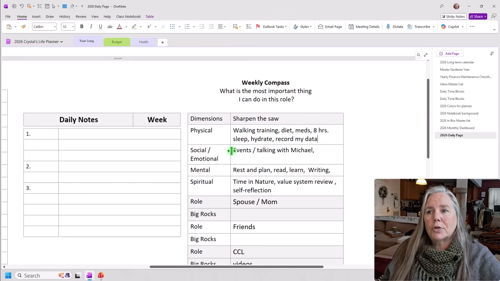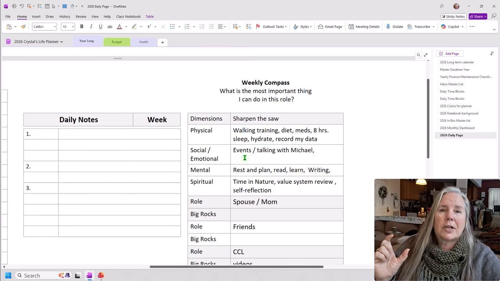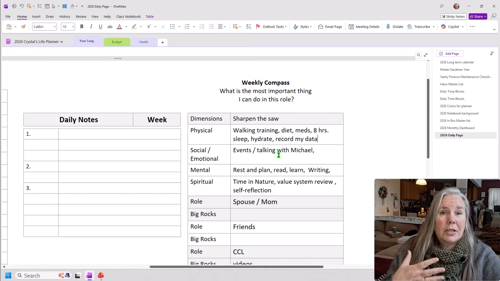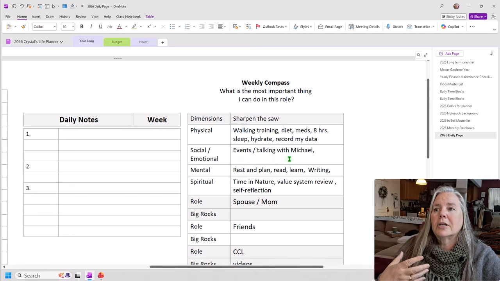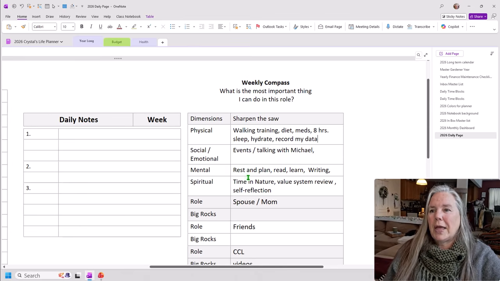Okay. Social and emotional, what I do for that section is I add any events that I'm going to, whether it's game day with friends, whether it's going to a festival or a concert or something like that. Anything that I'm out and about, being social with my friends, or emotional, primarily talking to my husband about things. He is my great sounding board. So I want to put that on there.